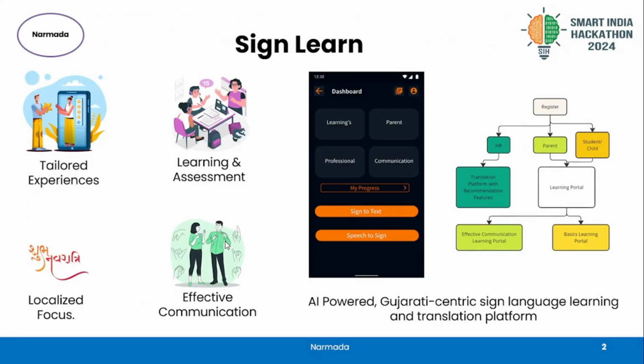The main objective of our app is to create a customized experience. That is, our app is meant for three categories of people: the student, child, or the person who is impaired, the parent of the child, and the HR or professional use case. When the person registers to use our app, we collect important information, that is who they are, whether they are a student, a parent, or an IT professional or something like that.